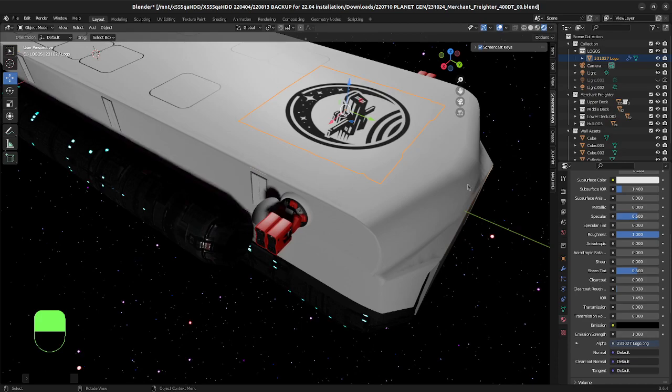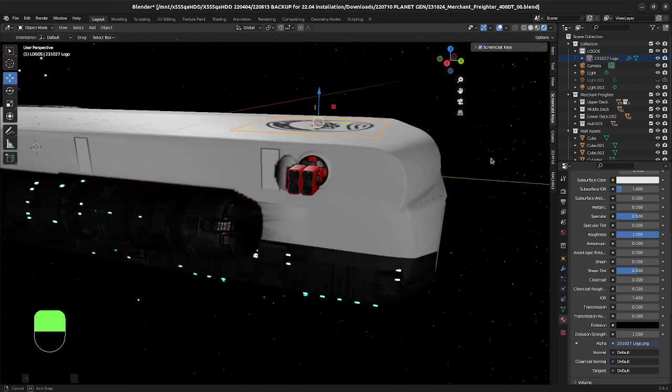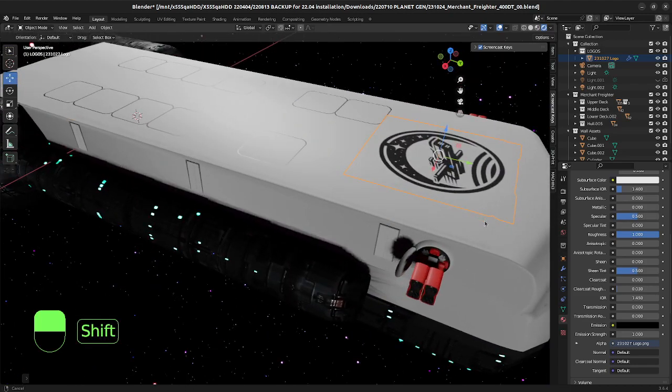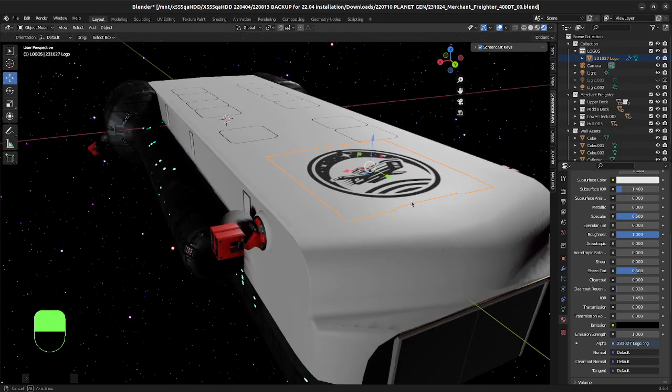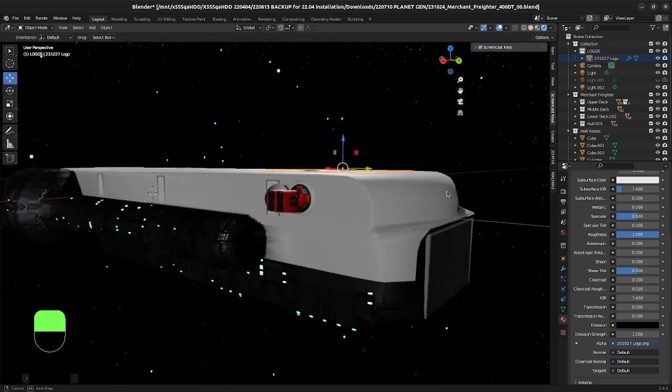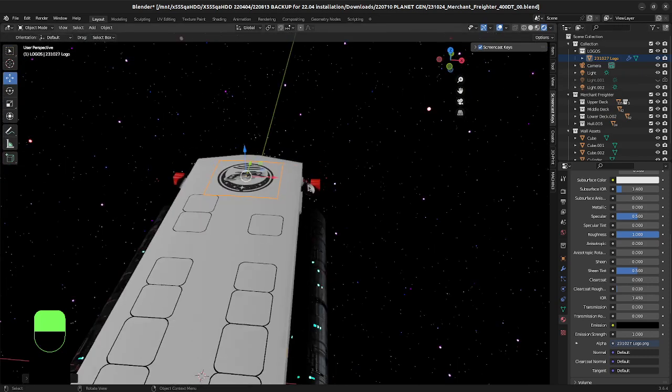Okay. Now that I fixed that, we can start duplicating the logo for different parts of the ship.